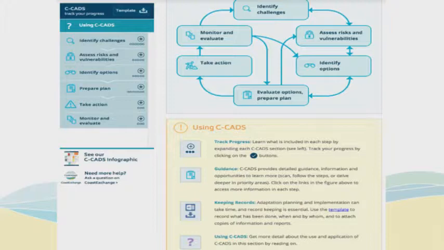The last bit that I'm going to talk about in what's in CoastAdapt is our Coastal Climate Adaptation Decision Support Tool, C-CADS, and this basically puts all the information that's available in CoastAdapt into a context and supports people to go through a process of decision making, starting from scratch all the way to developing an adaptation plan, implementing that plan, and then monitoring and evaluation.